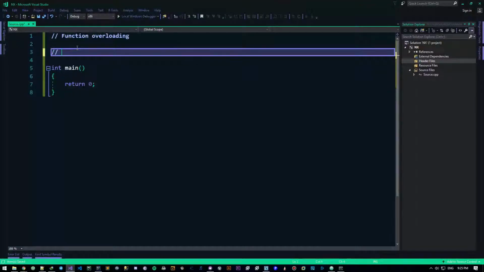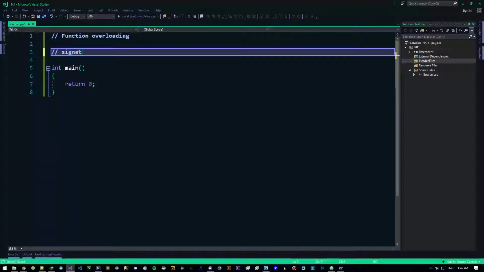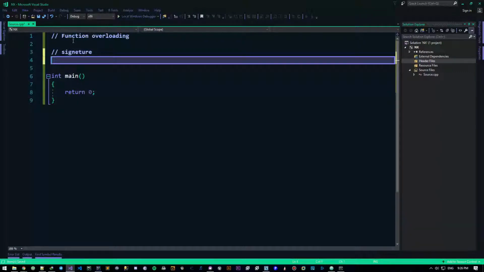Okay, so signature of a phone. Wait, is it right? Signature. Is it? I don't know. I'm just going to write it like this. If I'm wrong, do correct me. I don't know. I don't care.